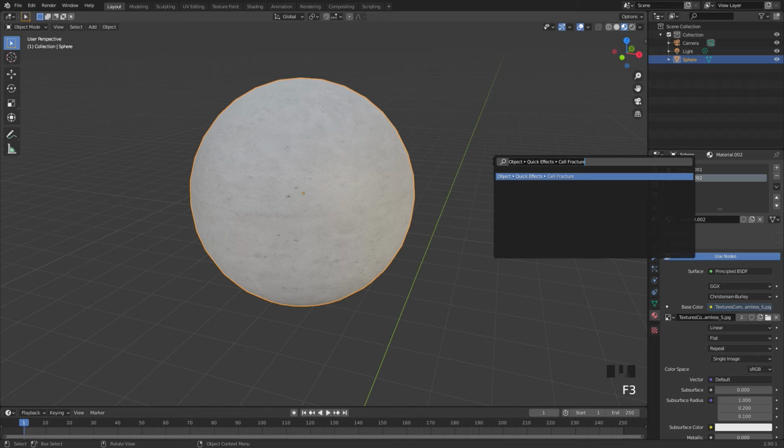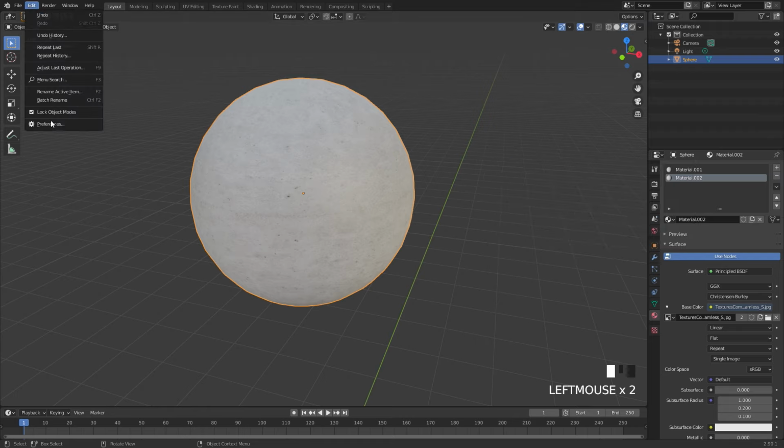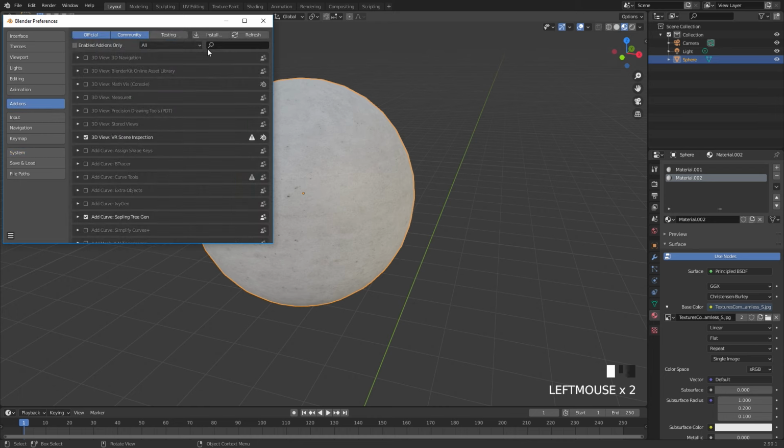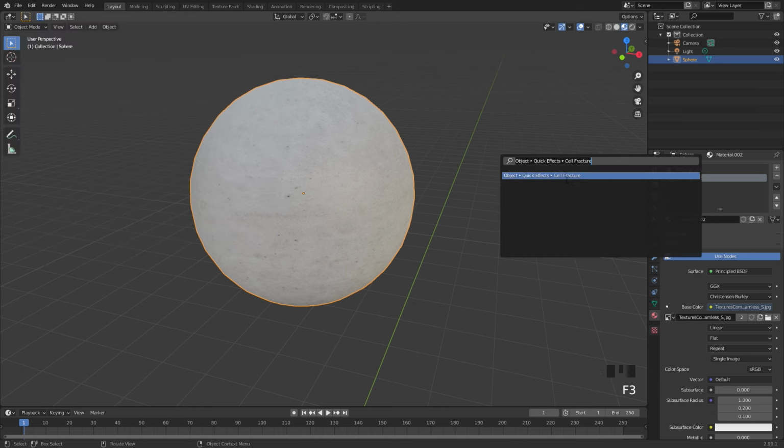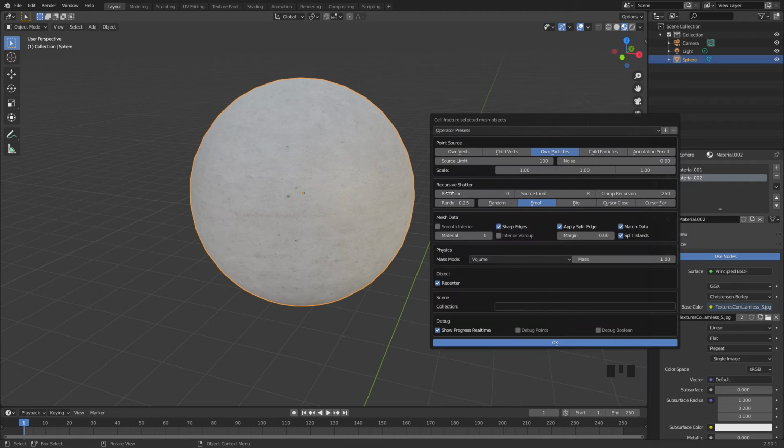So if we press F3 and type in the word cell, you should see the Cell Fracture add-on right there. If you don't see this right here, make sure you go into your add-ons by going over to Edit, Preferences, and then underneath Add-ons, and make sure the Cell Fracture add-on is enabled right here. So once you have it enabled, go ahead and select it, and we're going to do some pretty similar settings that we did in the last video.